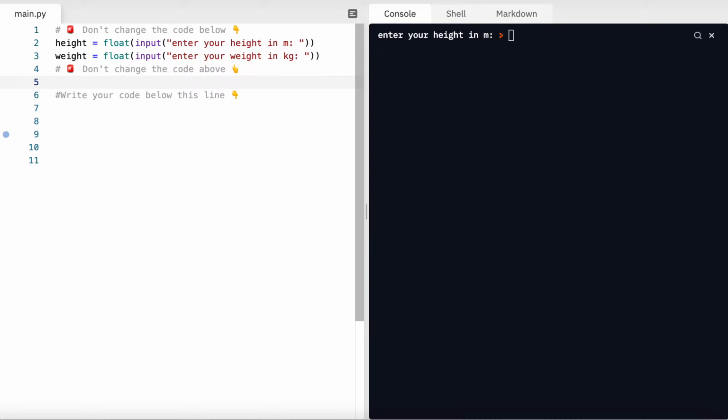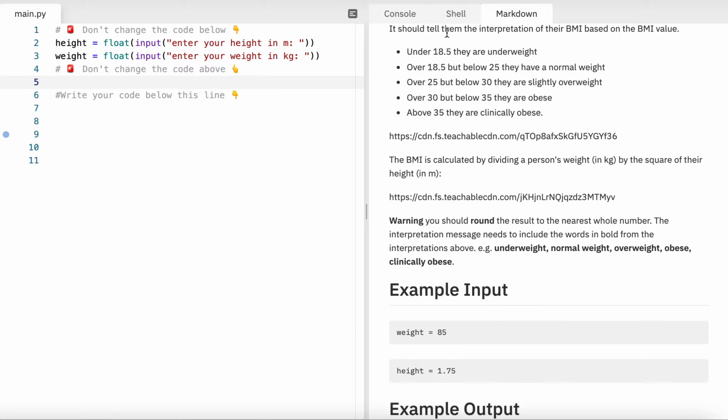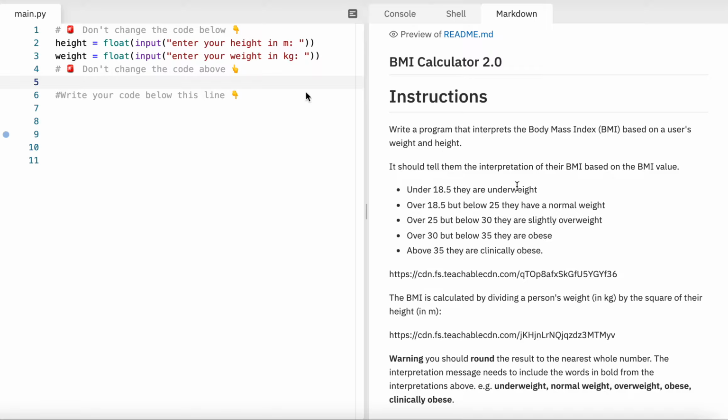Today I decided to do a practice challenge surrounding conditional statements in Python. And the instructions for this challenge are pretty straightforward. Write a program that interprets the BMI based on a user's weight and height. It should tell them the interpretation of their BMI based on the BMI value.